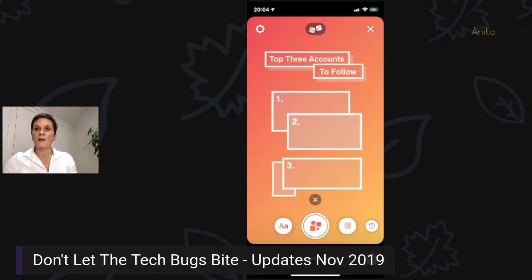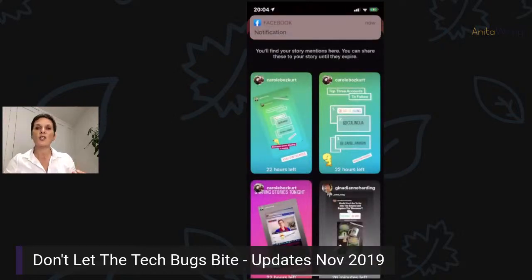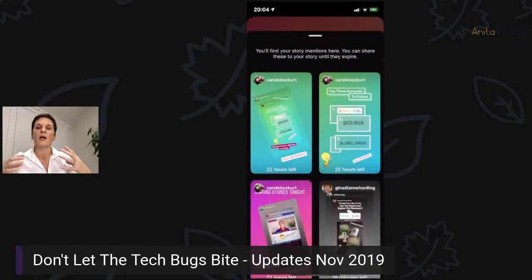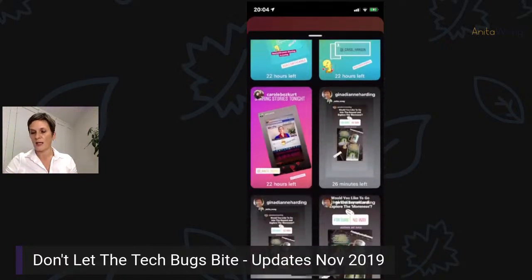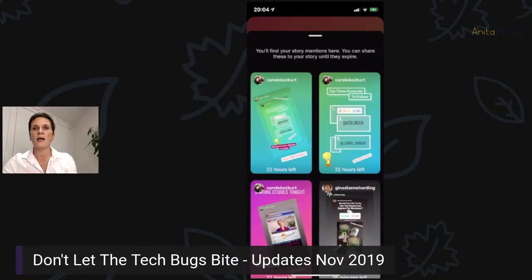What's new this month in November is the @ button. This is if you've been mentioned in a story. Your create button now gives you all of these stories that you've been mentioned in. If you look up the top, it says see all 6. If I click see all 6, it actually shows me all of the accounts that have mentioned my account in their story. So as you see, I've got 6 at the moment of people who have mentioned my Instagram account inside their stories.